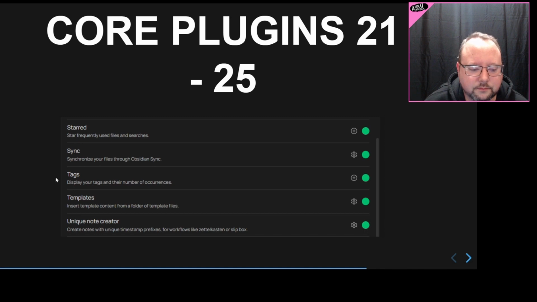Tags. Oh, sync is especially helpful now. When it was first out, I don't think it did the plugins or plugin settings and stuff, but now you can have it sync everything, so your vaults will just be mirrored across, which is fantastic.